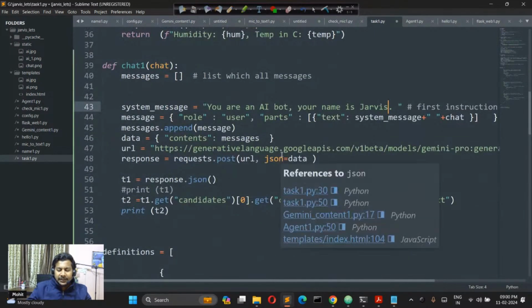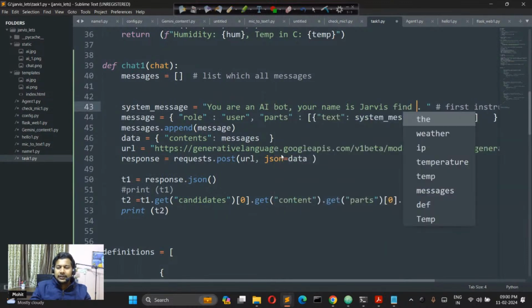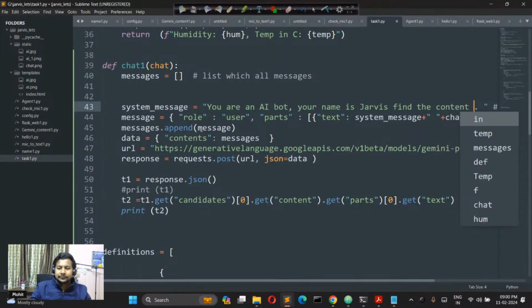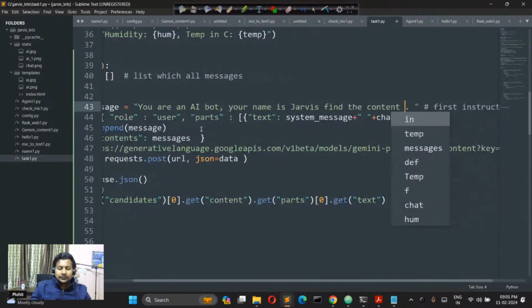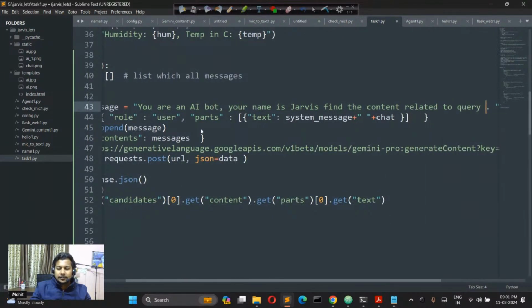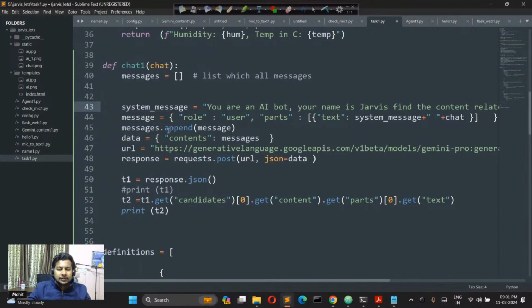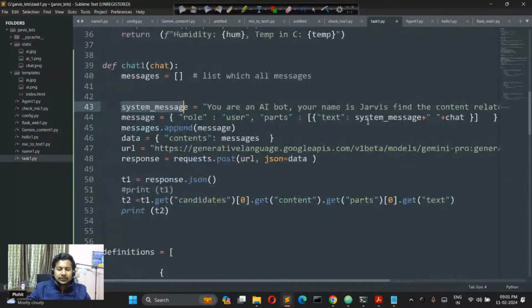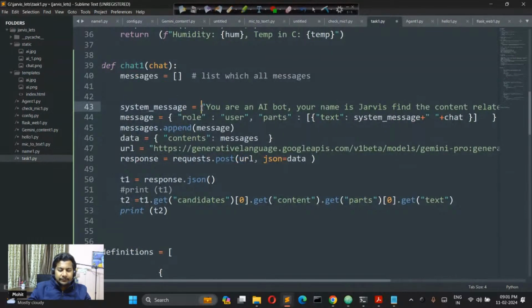And write find the content. You are a bot, your name is Jarvis. Find the content related to the query. Okay, so system message. The query is not defined yet, so text message chat done. Make it an f-string, so give a beautiful prompt.